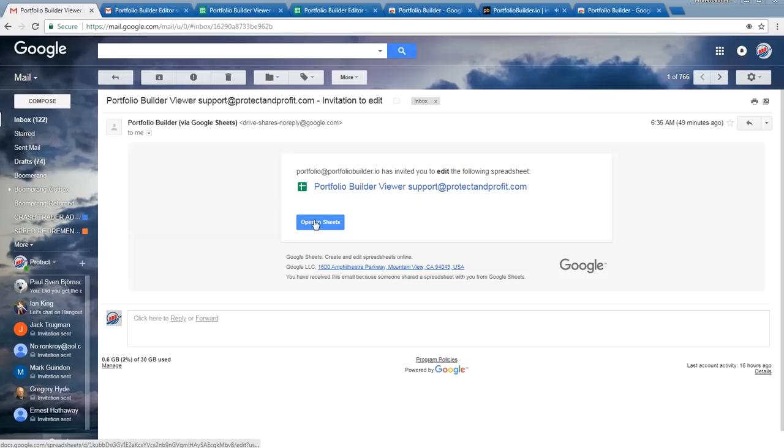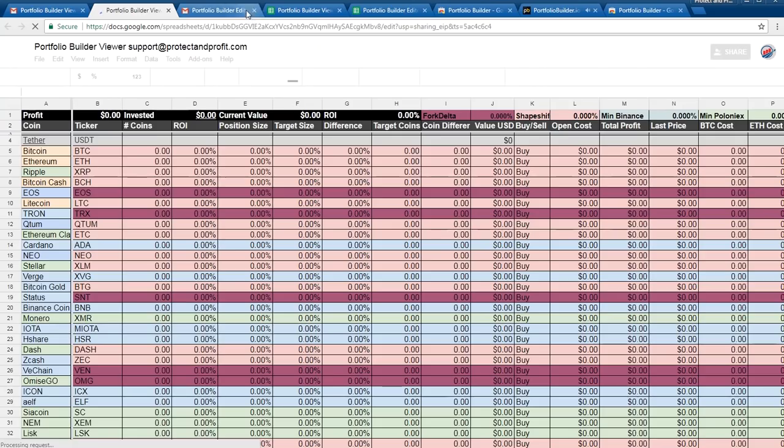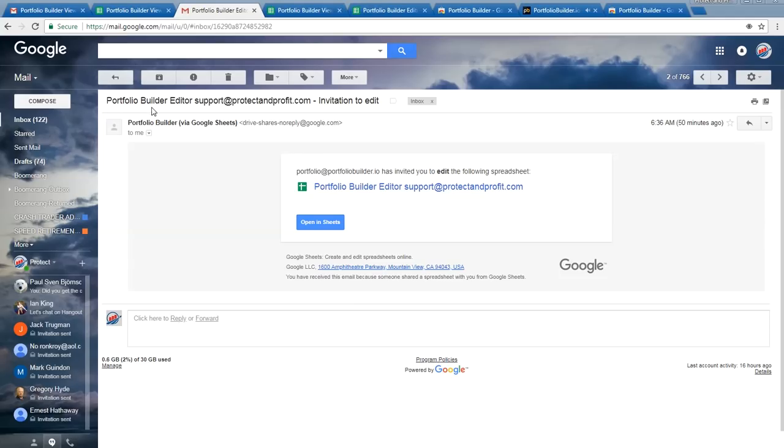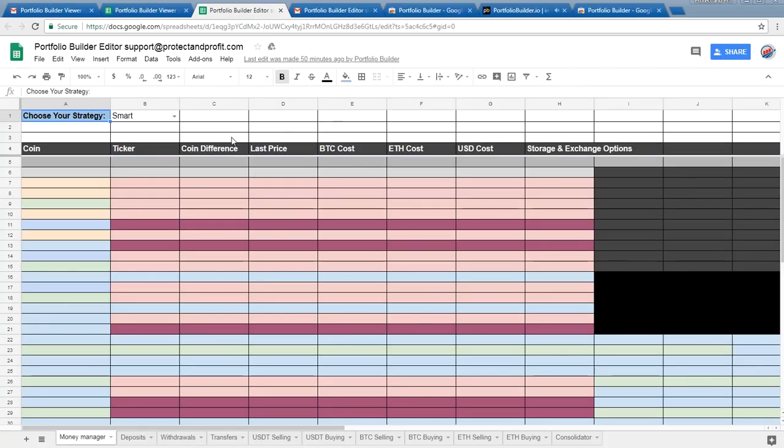On the first email, Portfolio Builder Viewer, click Open in Sheets. On the second spreadsheet, then next, open the email that says Portfolio Builder Editor, click Open in Sheets, and then this is our starting point.